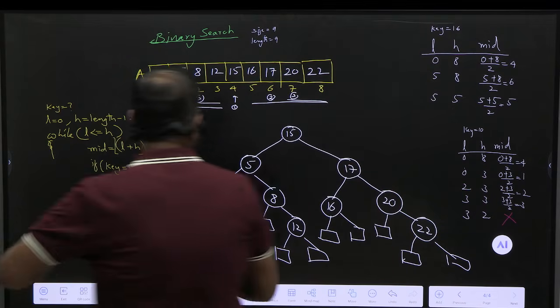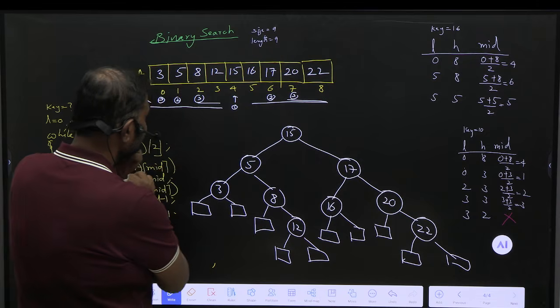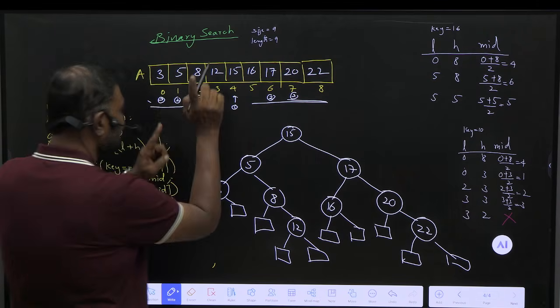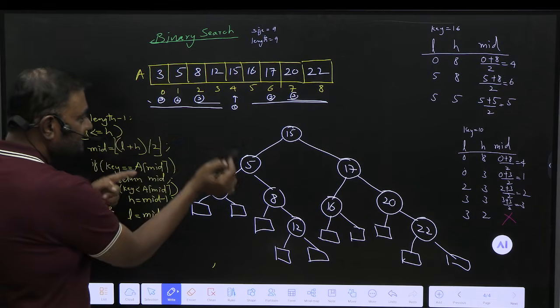Sorry, just a minute. If I am searching on the left hand side, then 0 plus 3 by 2, that is 1. So the index will be 1. So here, this is the second element I get.